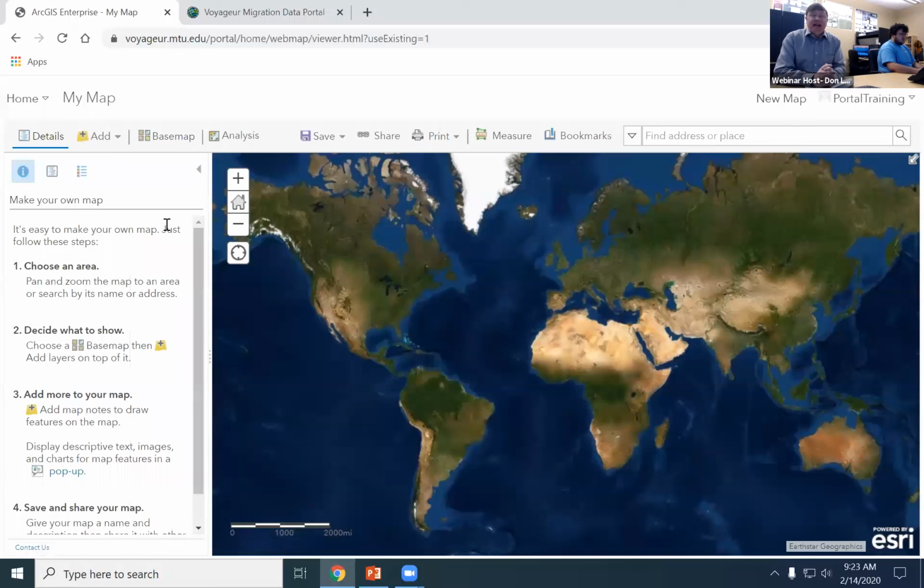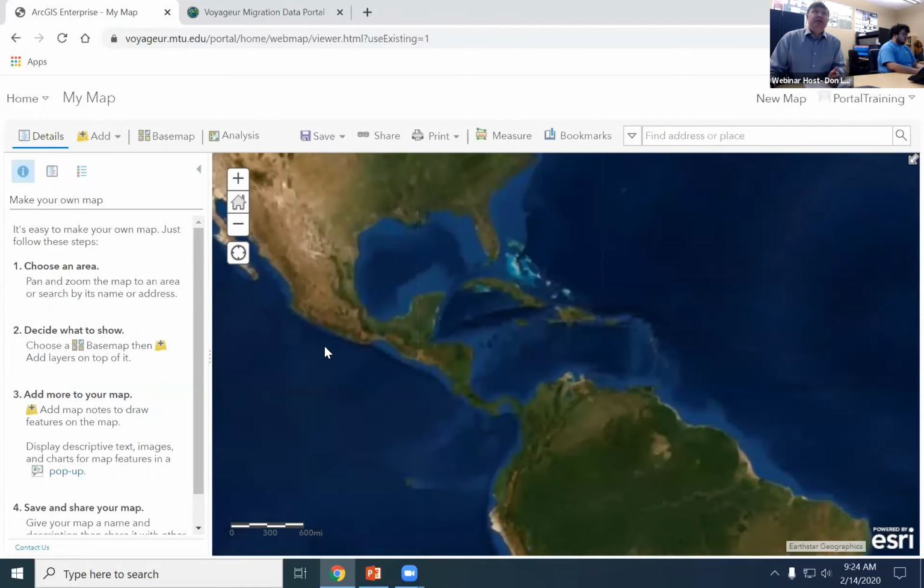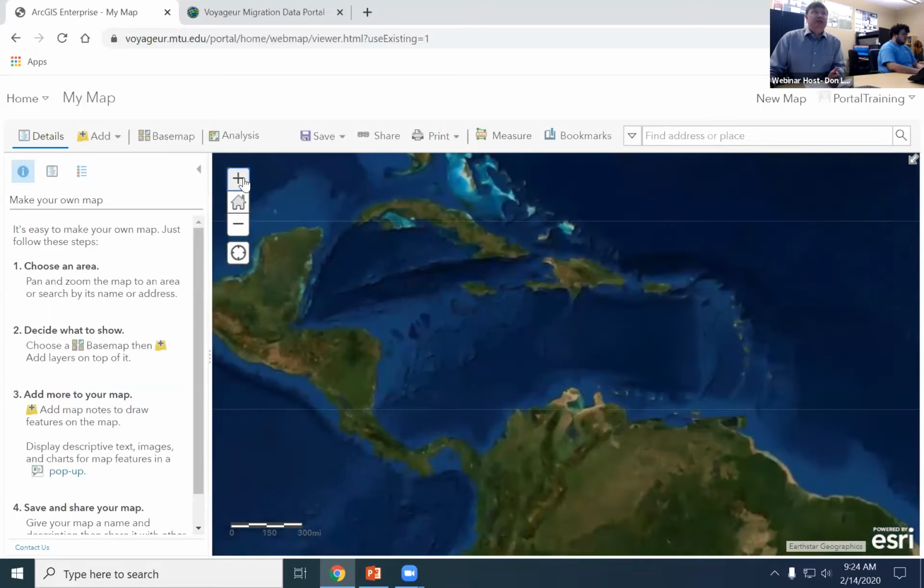Imagery is satellite images of the Earth taken from space or from aircraft. What I'd like you to spend a moment doing is just zooming around and playing with the controls. It's very similar to how Google Maps works, so this should be familiar to most of you. If you have a wheel on your mouse, you can wheel in and out, or you can click on these controls here at the top left.